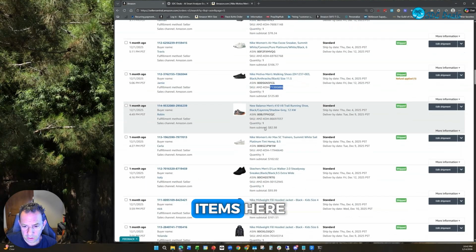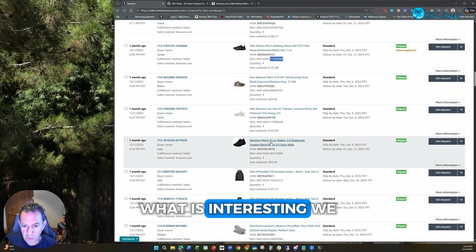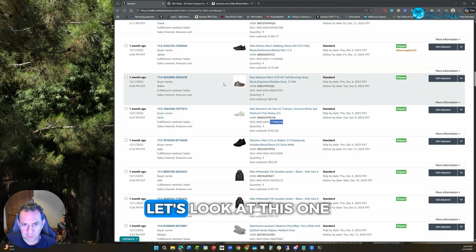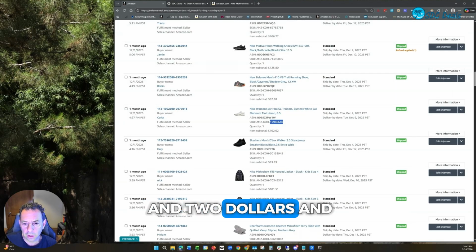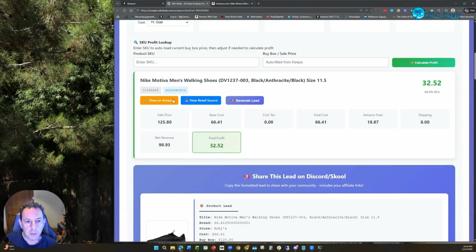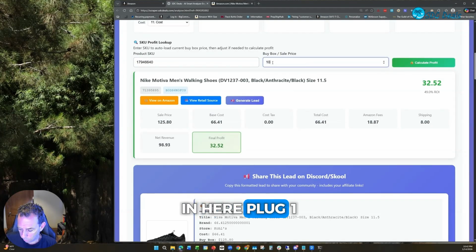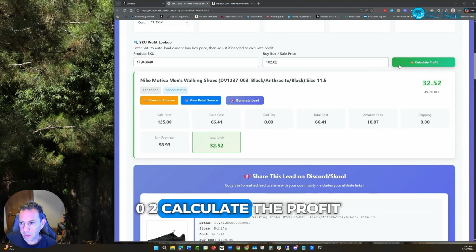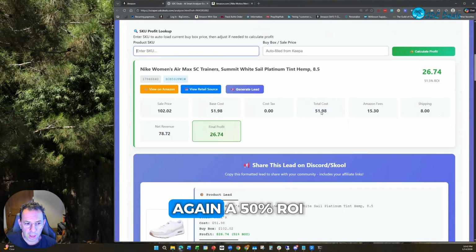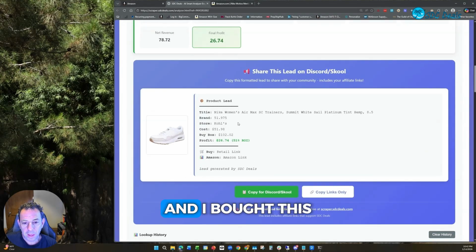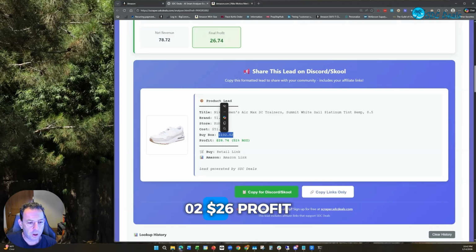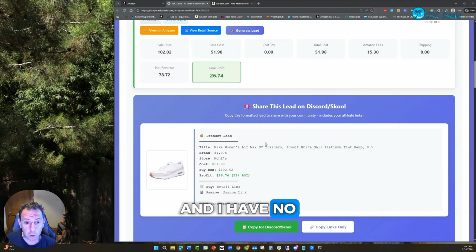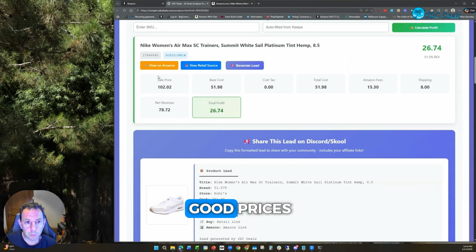Looking at some other items here, what is interesting? We have another Nike. Let's look at this one. This is $102.02. So if I go in here, plug 102.02, calculate the profit, again, a 50% ROI. And I bought this one for $51.98 from Kohl's. I sold it for $102.02, $26 profit, 51% ROI. So it's very consistent. And I have no complaints about that at all. That is some really good prices.